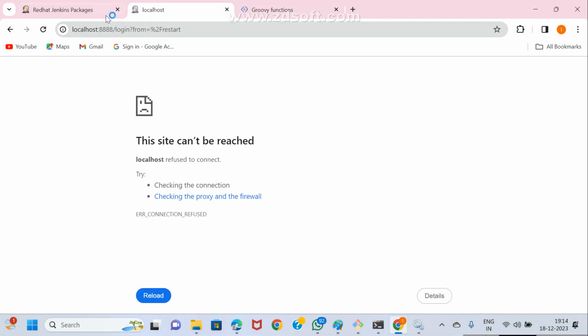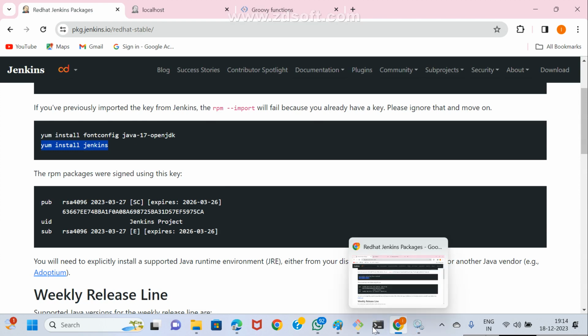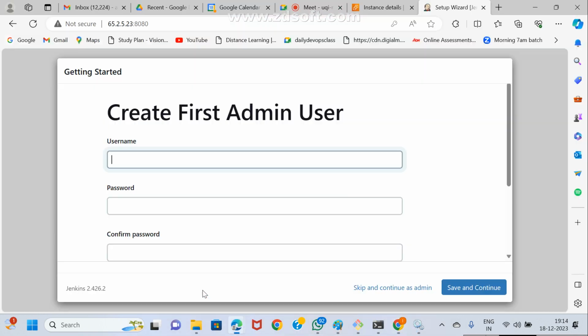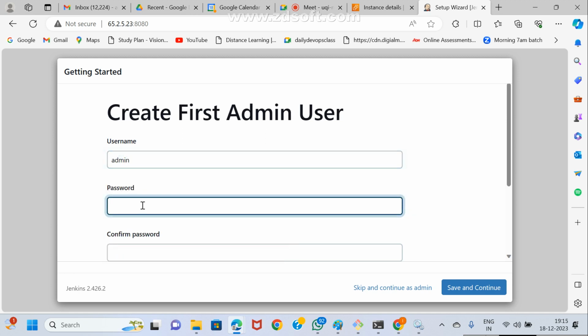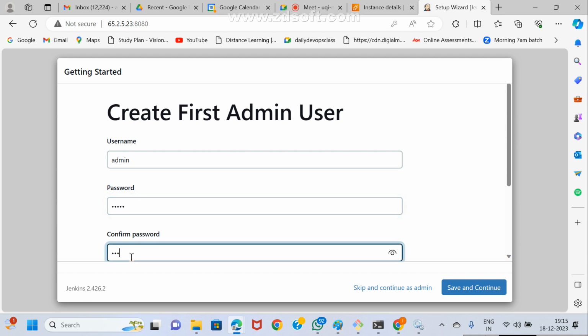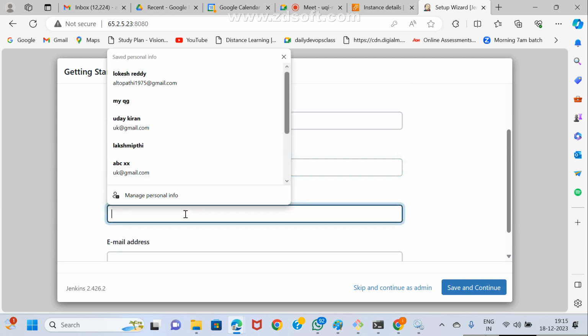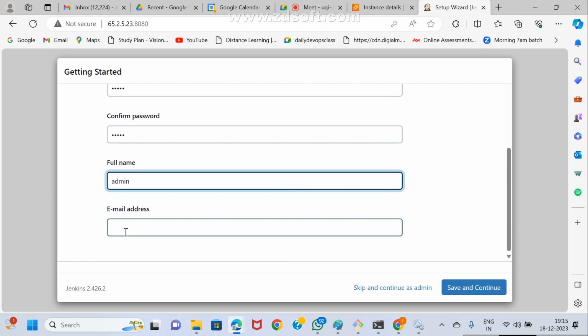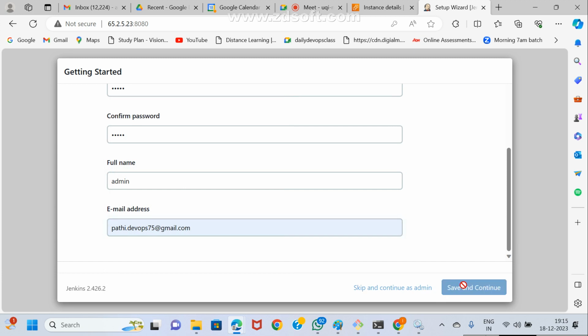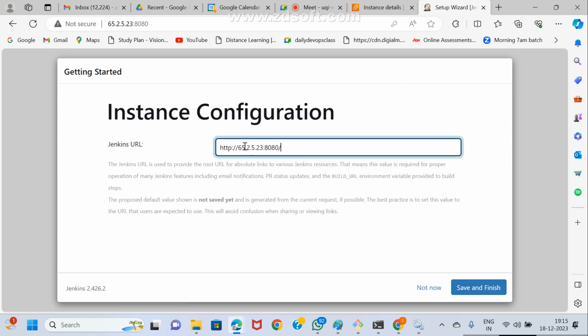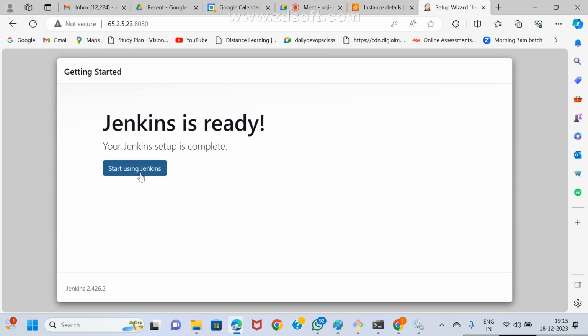Now just localhost. Where is that? We installed it here, I think. Yes, we got the username. There I am giving admin. As I said, we are the learners, so we don't forget passwords and those things. Admin, again admin. Full name I am giving again admin. Even my email address, maybe I am giving something. There, save and connect. See, this is my IP. Just finish. There, start using Jenkins.